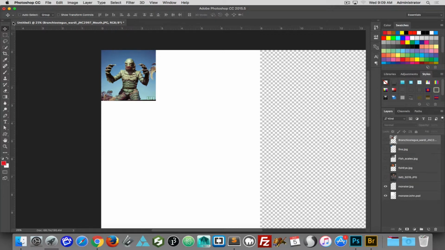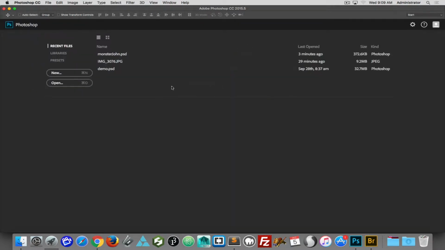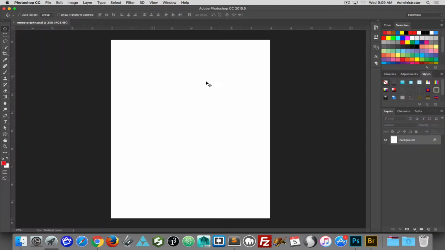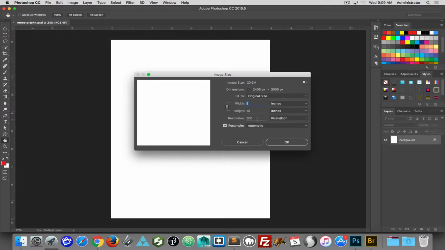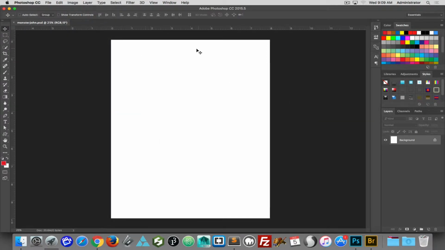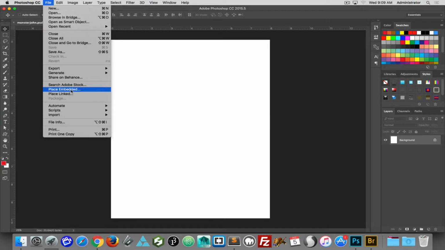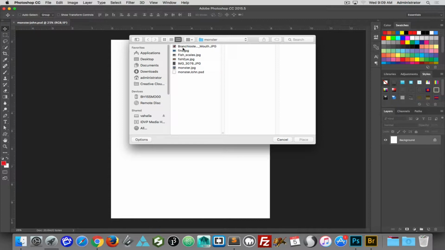So I am going to close this and not save it. Open up my original file. This is the file that I started with, which is 8 by 10 at 300 pixels per inch, and now I am going to bring my assets into it. I can drag them in, or I can choose Place Embedded.